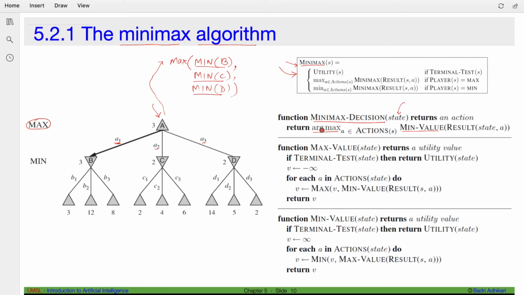That means before this function can return anything, we need to calculate each of these values individually. So let's try to calculate the min value at node B. The function sort of forks out to calculate min value at node B. So we go to this function min value, taking node B as input, because the result of being at state A and taking the first action A1 will be node B. So this will return node B. So we call the min value function at node B. We forked out from here to call this function.